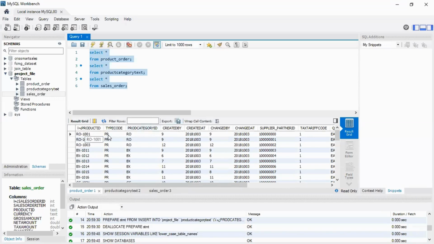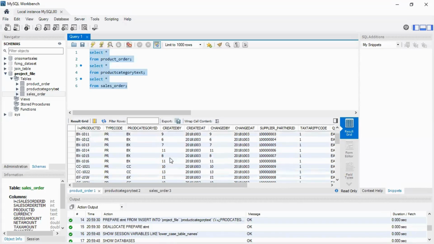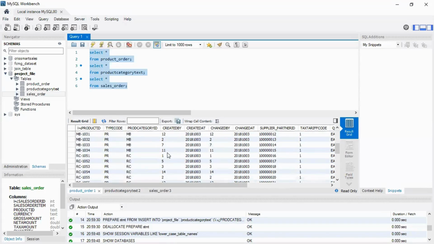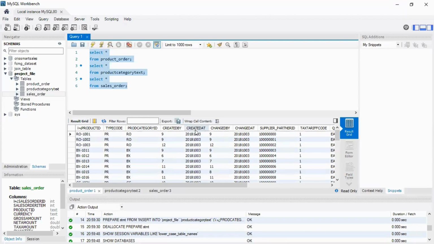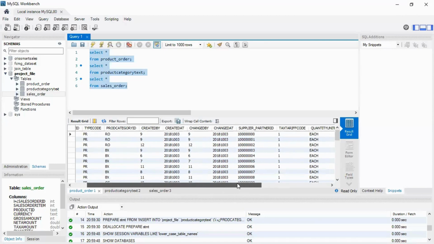This first order was created by 9 a.m. This is by 12 p.m. This is by 9 a.m., 6 p.m. and all that. So if you go down, you're going to see all the times. This is 14, this 14 means 2 p.m. This is 1 p.m., 12 p.m. and all that. So this is the time it was created. This is the date it was created. Then they made a change on it. This is the time the change was made. This is the date the change was made.